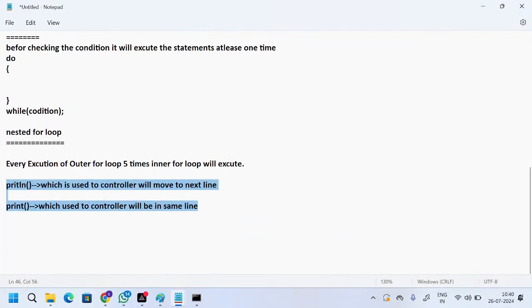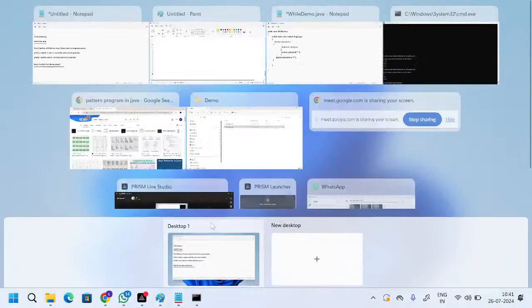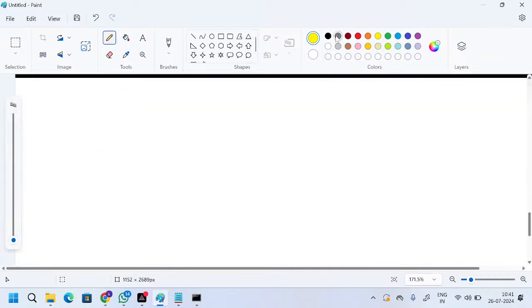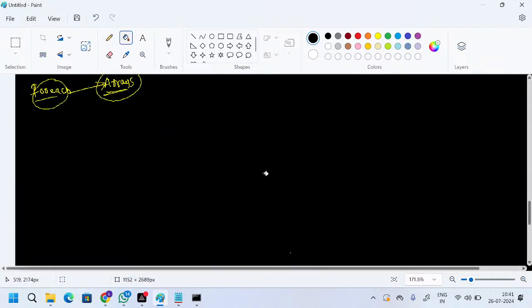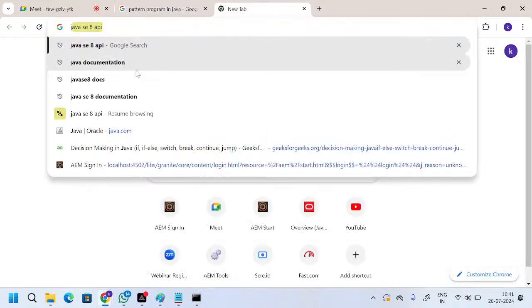Now the topic we are discussing is reading the data from the keyboard. We can read in three ways. Now we are discussing buffered reader. Buffered reader is also a predefined class which is available in the java.io package. Java SE 8.